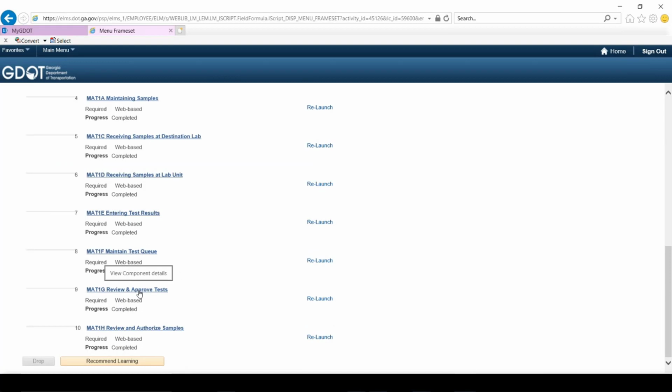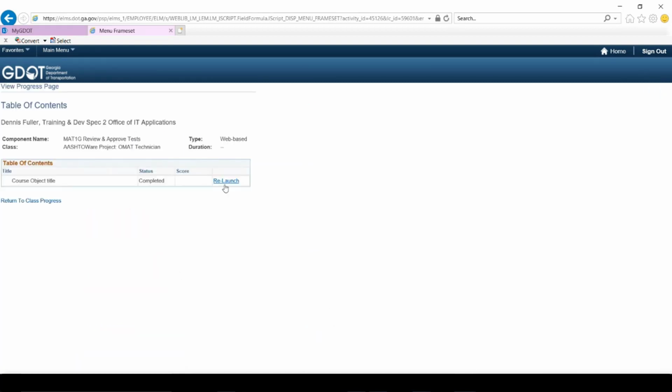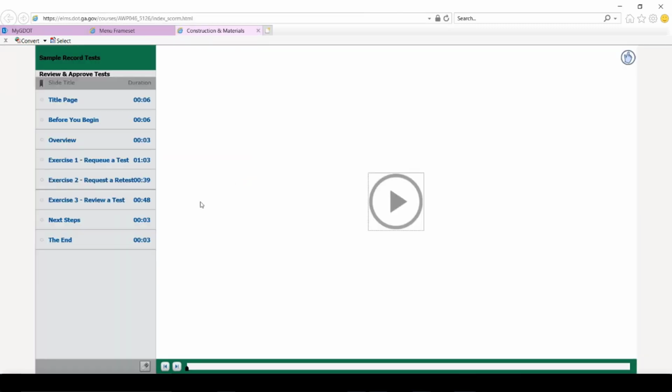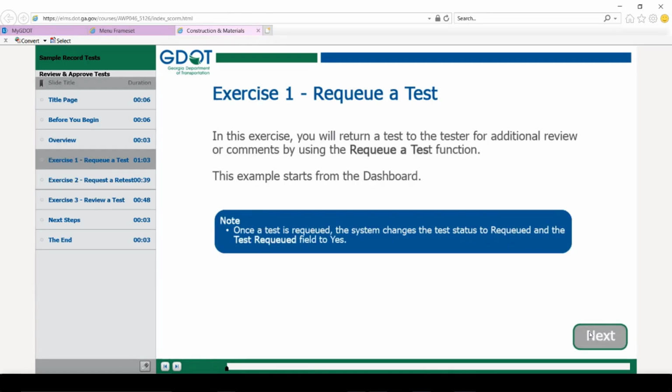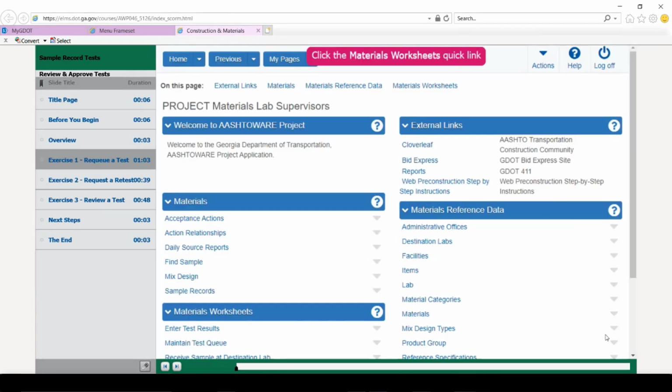So we're at section 9. Just 2 more sections to go. So now we look at how you can requeue a test, request a retest, or review a test. And again, it tells you that this is specific to the role of the materials lab supervisor. So we'll look at these. Okay, requeuing a test, we're going to start by looking in the dashboard at how that's done.